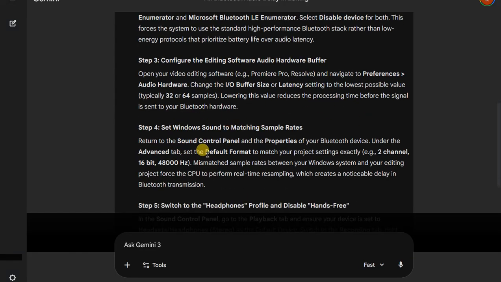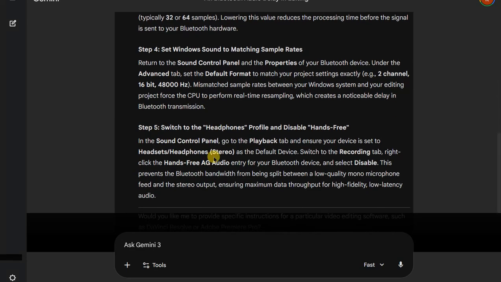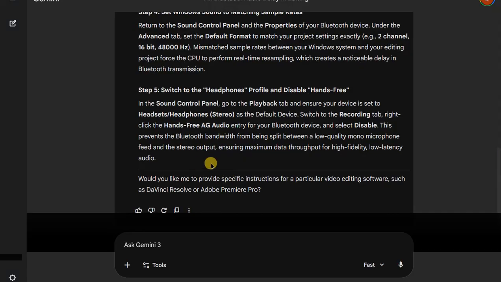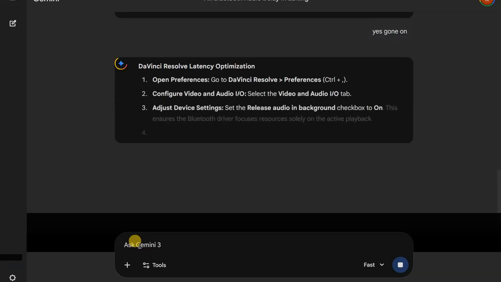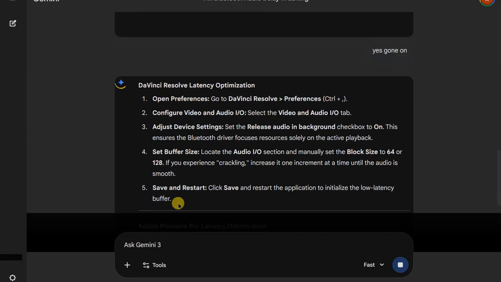Inside the sound control panel, you must disable the Allow Applications to Take Exclusive Control option and the Enhancements tab entirely. This bypasses the Windows processing stack and shaves off nearly 200 milliseconds of lag instantly. This pro tip is the only way to edit with AirPods or Sony Buds without losing your mind.